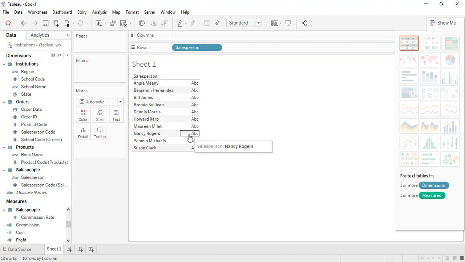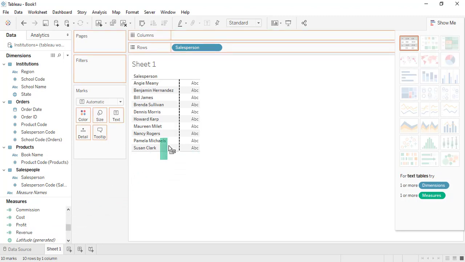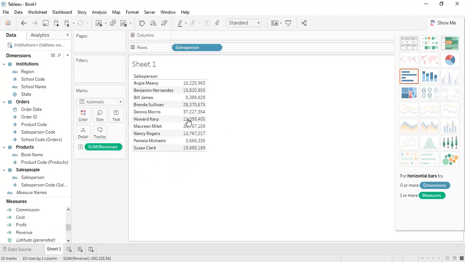In the ABC area, first, I'm going to drag the field revenue that we had created under measures. So I'm going to scroll down until I see revenue, and I'm going to drag that to where it says ABC. And we have our total revenue by salesperson.